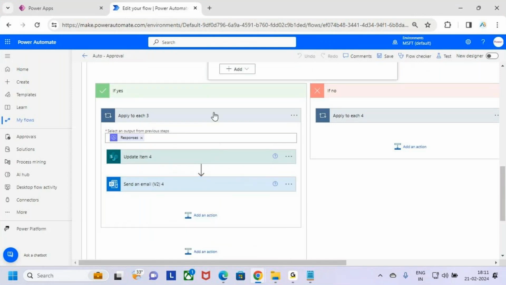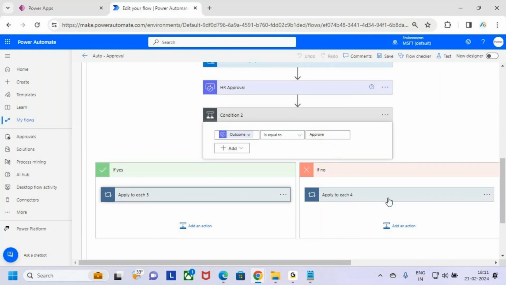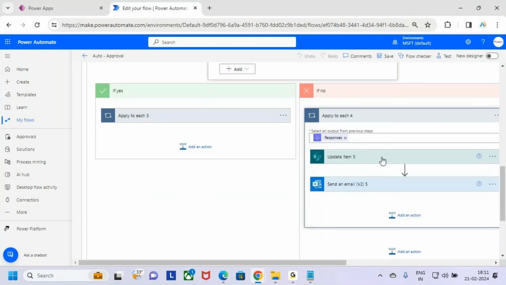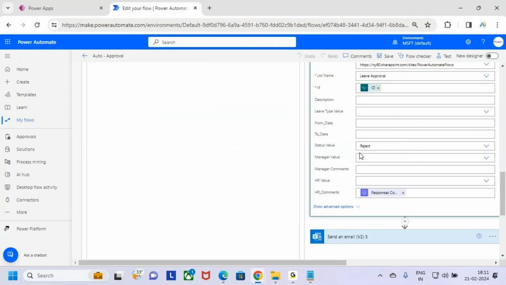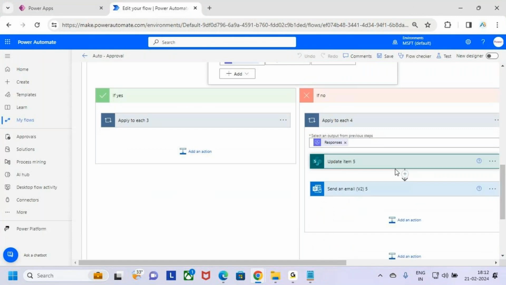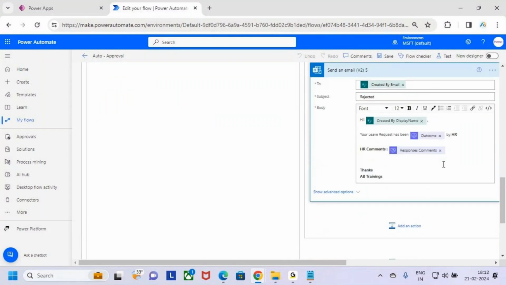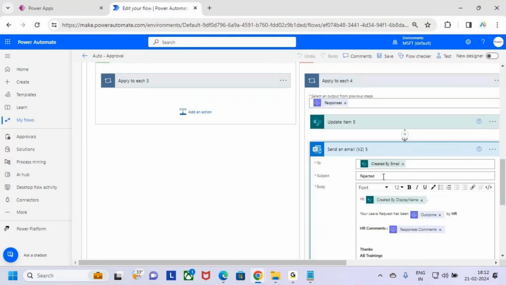Suppose the HR is not approved, if it is rejected, then go and update the status to rejected. Whatever comments the HR is providing, mention the comments here. And then after, go and send an email that your leave request has been rejected by the HR.